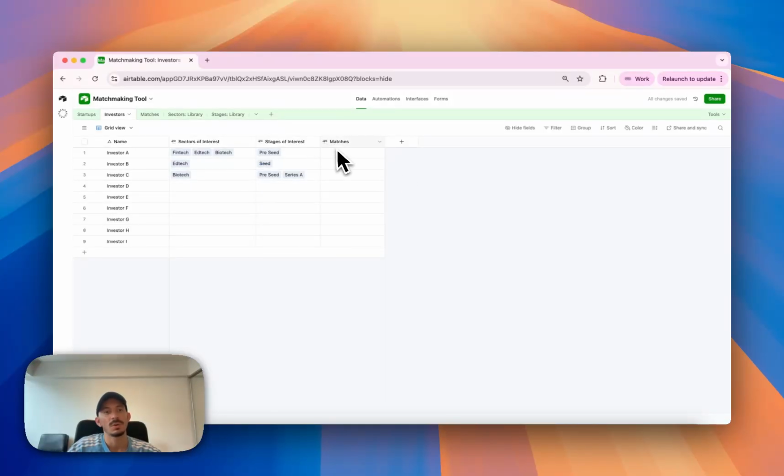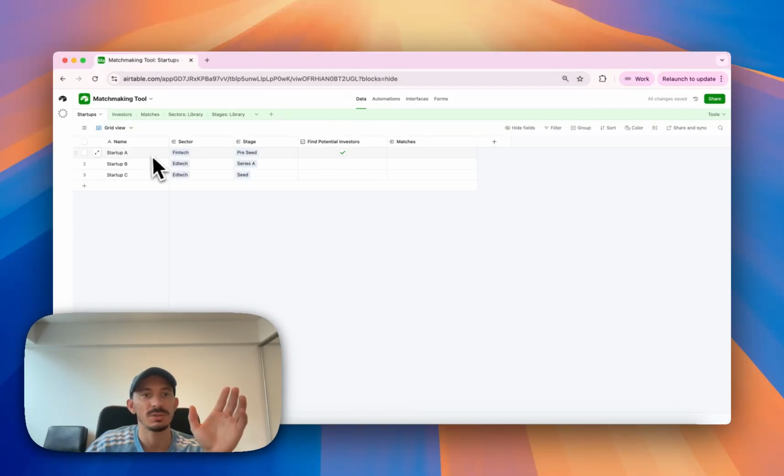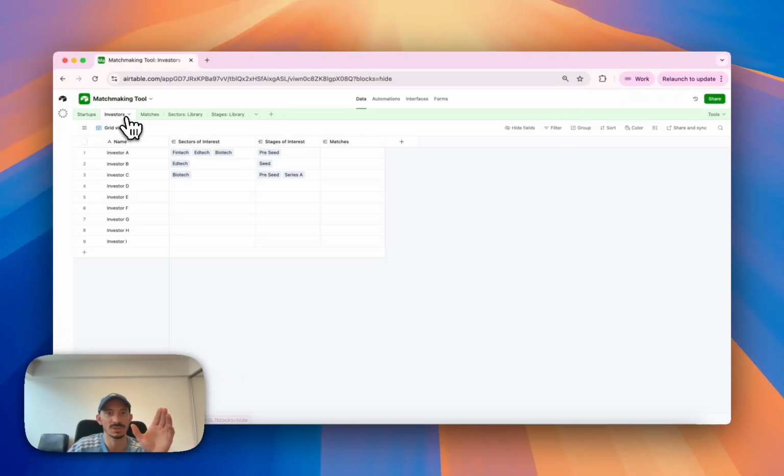So the idea is that by the time I click on find potential investors, an automation will run that will match each of these startups with their potential investors, again, based on sectors and stages. To make this easier, we could actually get rid of this. And let's go ahead and build the automation.